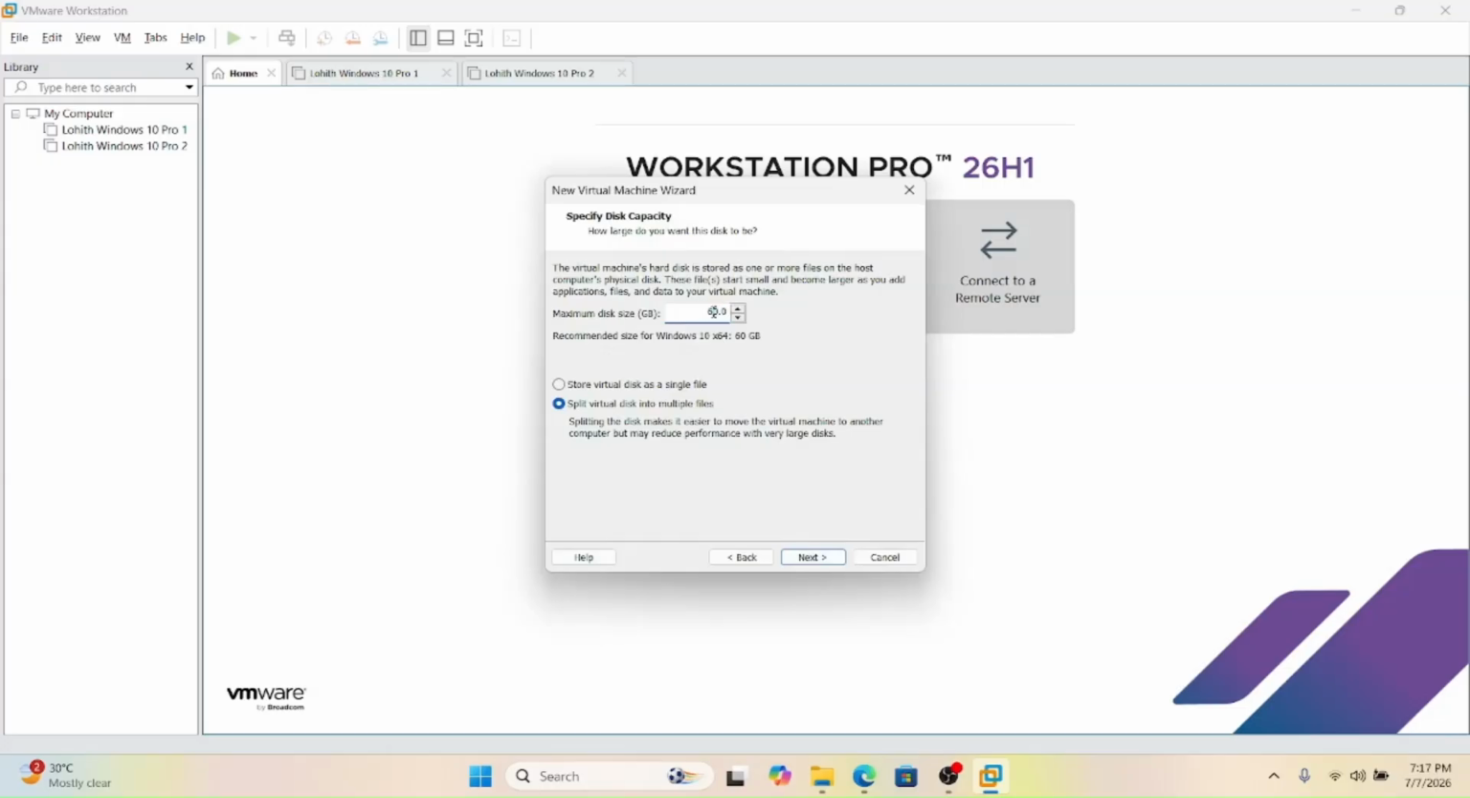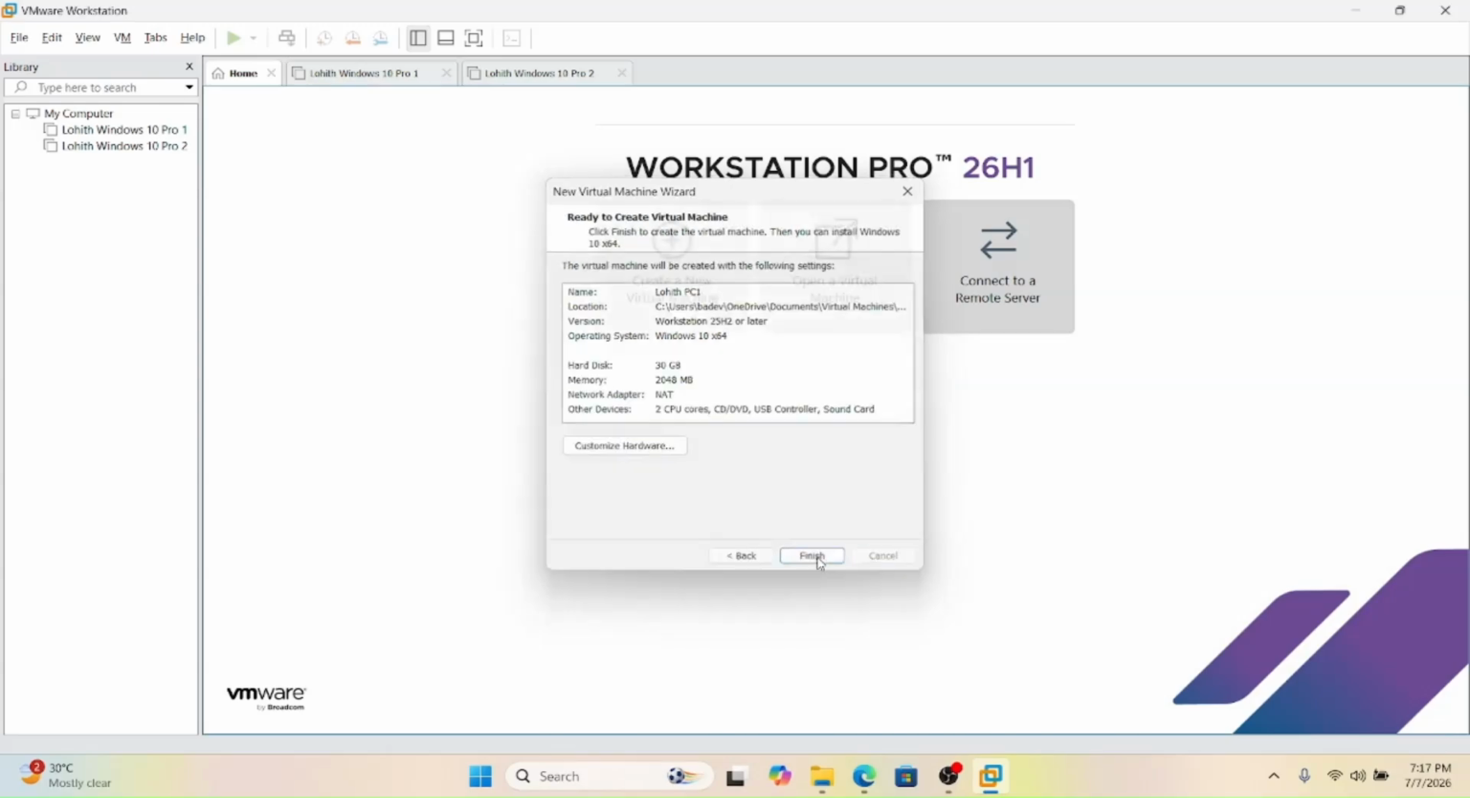Instead of 60 GB, I am going to decrease it to 30 GB. 30 GB or 40 GB, as you wish, or however much you want, you can enter. After that I am going to select a single virtual disk as a single file, and click on next. Click on finish.